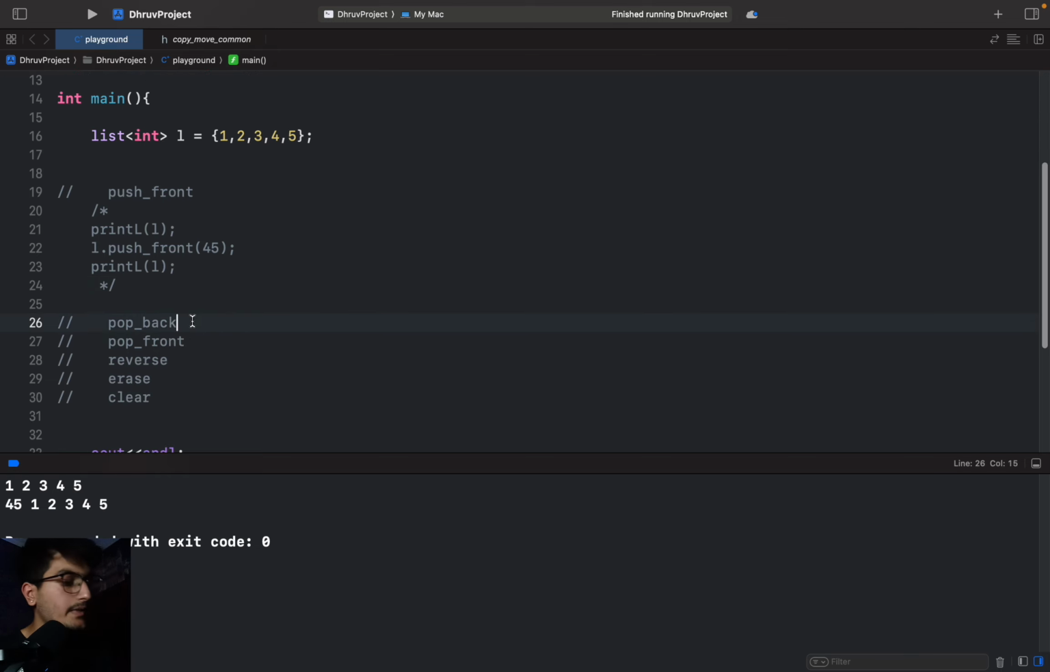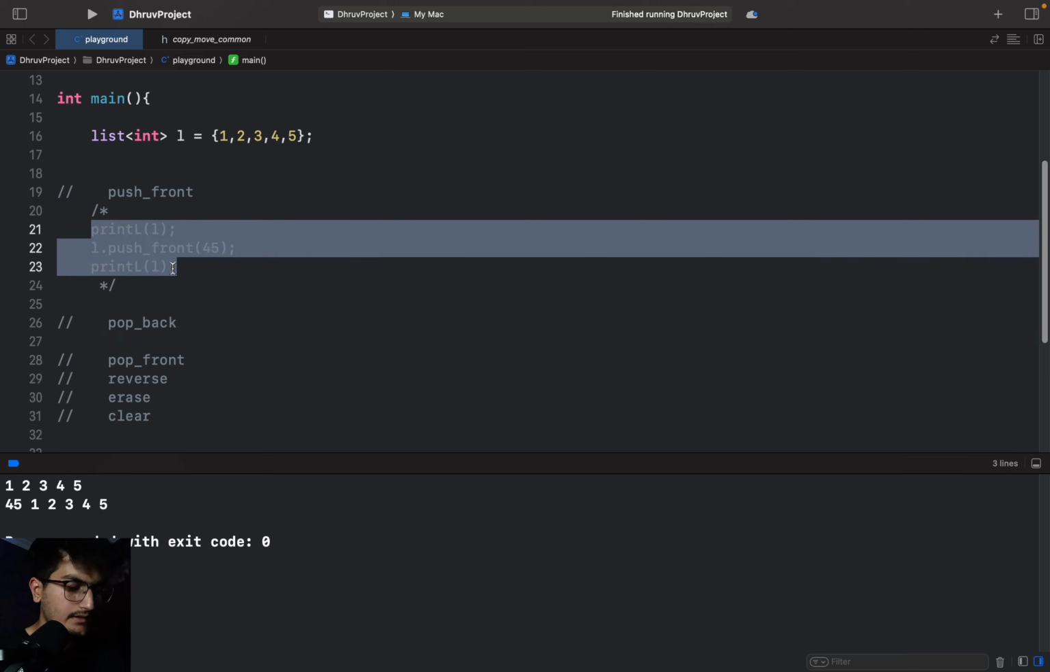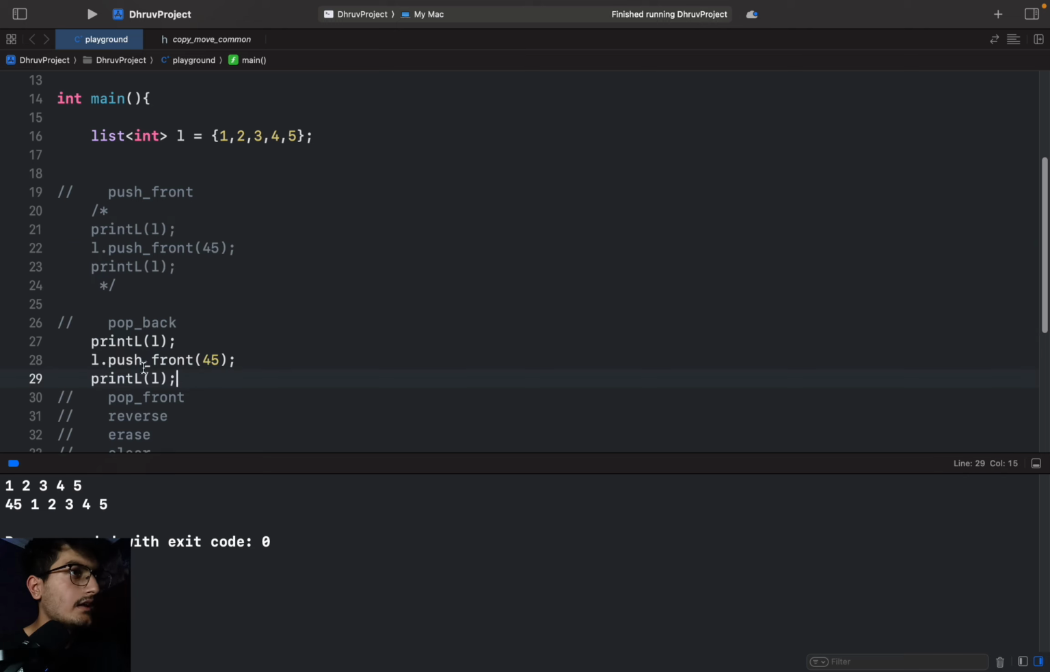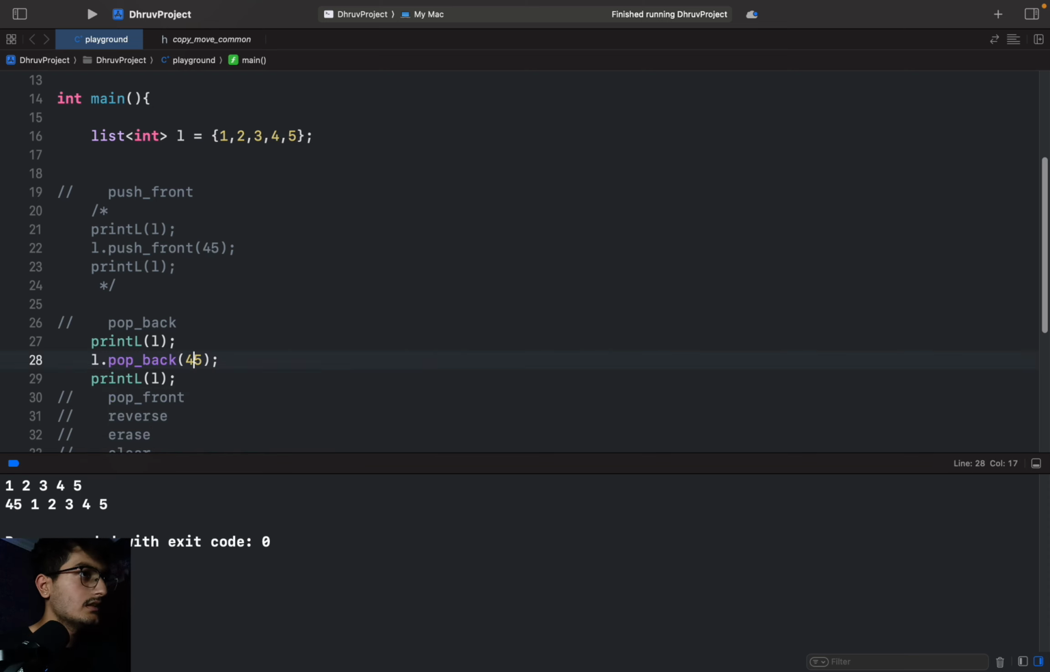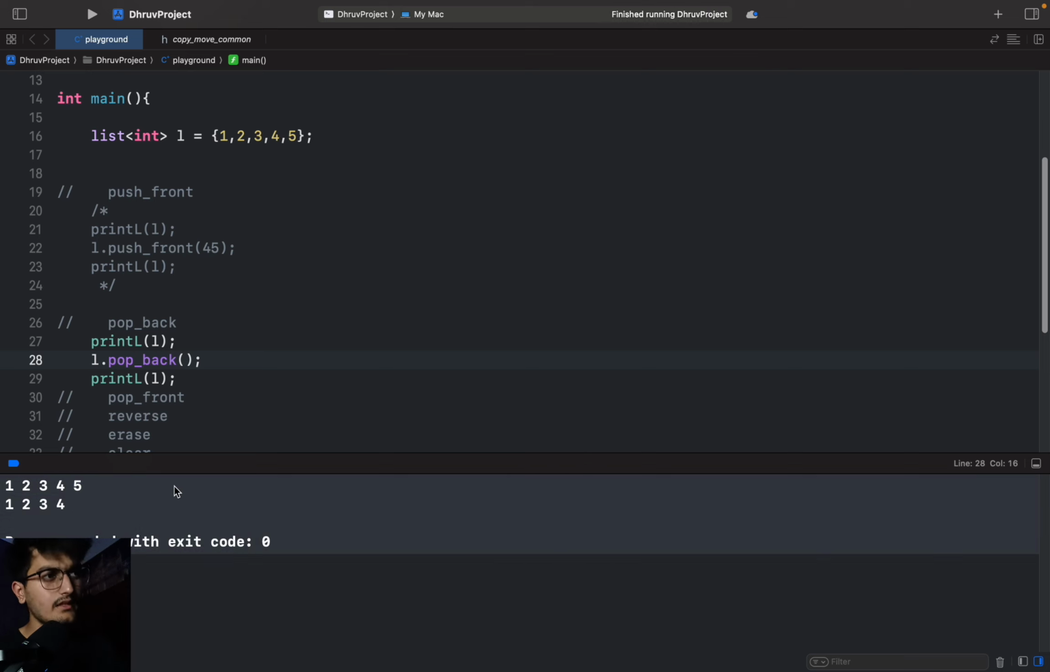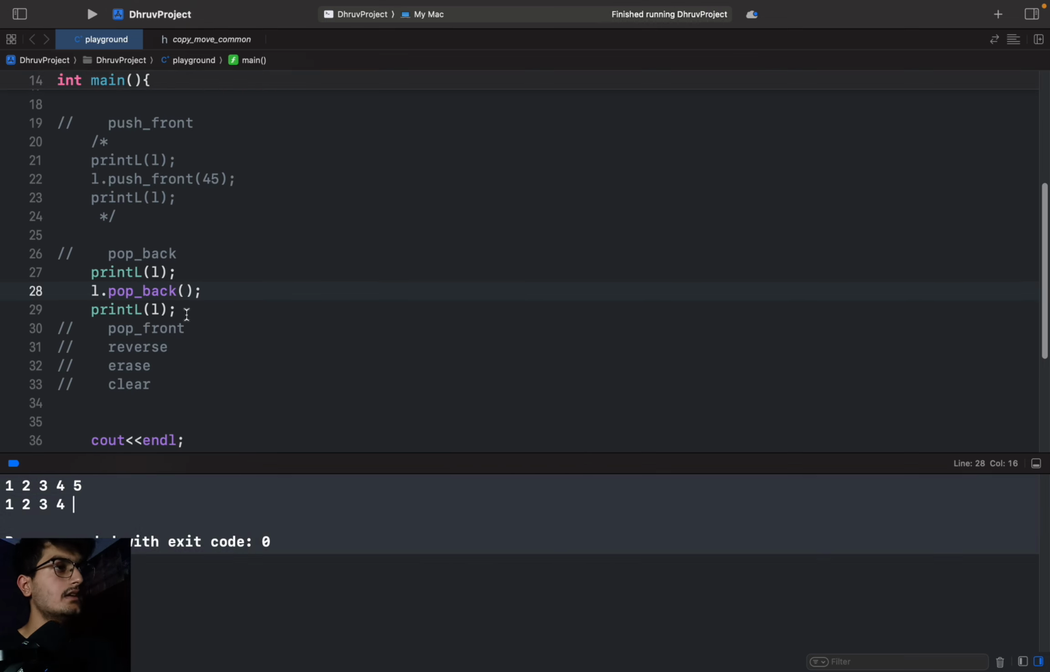Now we will talk about pop back. It is the same as vector. Let me just copy the code here, and I'll paste it, and I will do pop back, and I'll delete this, and now I will run the code. Initially it was 1, 2, 3, 4, 5. Now it is 1, 2, 3, 4.